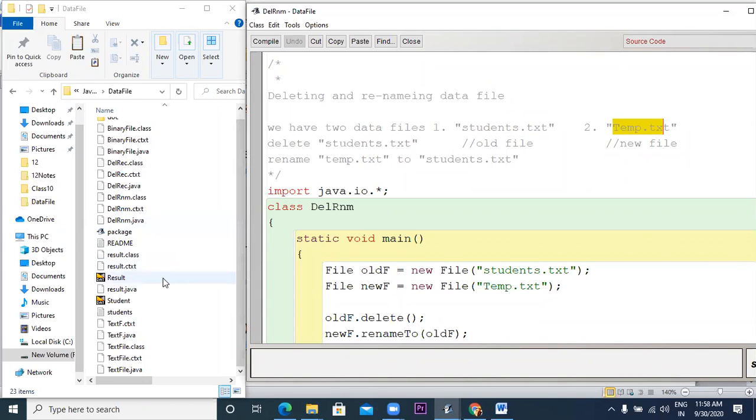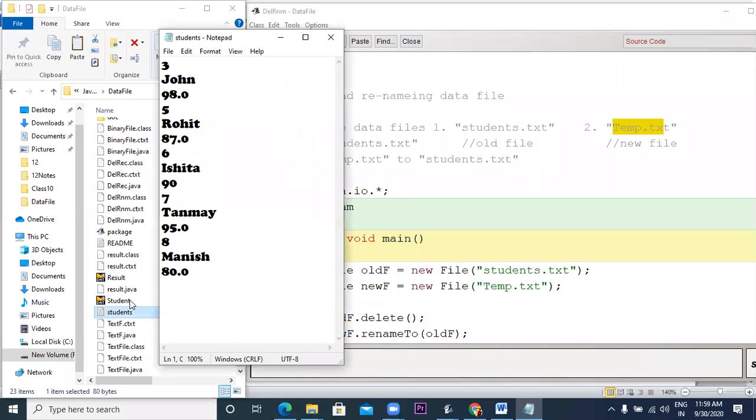On the left hand side, you will see that I have a text file. So here we have a file students. You can see on the left hand side, this is my file students. Now in this we have, let us say, 1, 2, 3, 4 and 5 records. Okay, and let us make a copy of this.